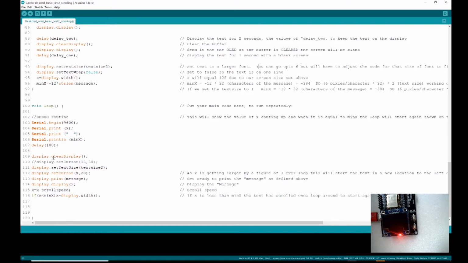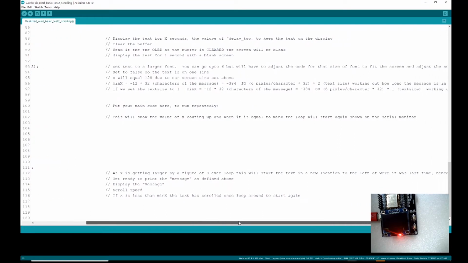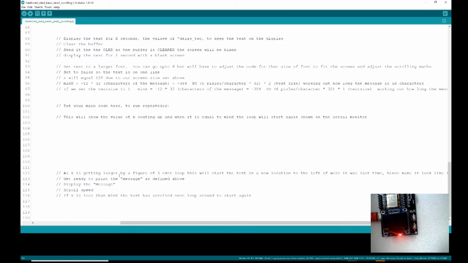So this is display clear, set where the cursor is, so that's 15x, 50y, set the text size to 2, because that's what defined above, set the cursor at x, and the x value changes. So this is the part that makes the text appear that it's scrolling, because the x value is going to change. As you see here, the x value is getting larger by a figure of 3 on every loop.